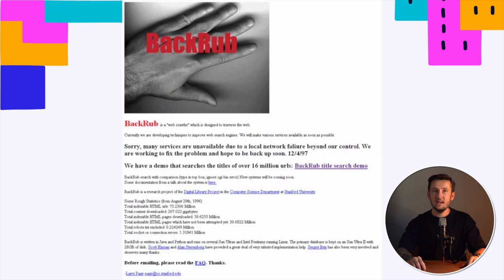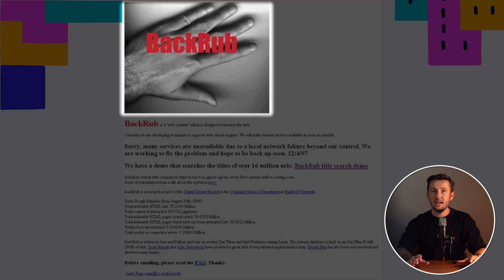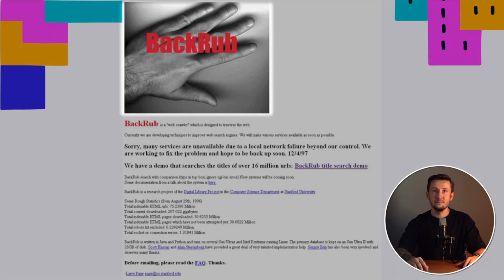When you first glance at this early design, it's clear this was built during a very different time in web development. Functionality was prioritized over form. The design is basic, almost entirely text-driven, which was pretty standard for the late 90s. The most eye-catching element here is definitely the Backrub logo showing a hand massaging a bag, kind of a fun note to the project's name.